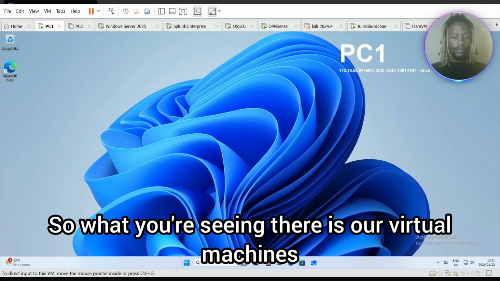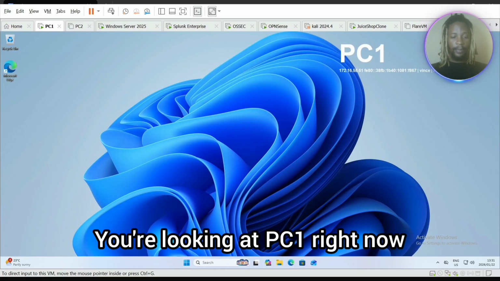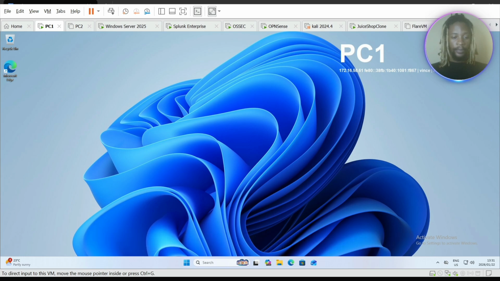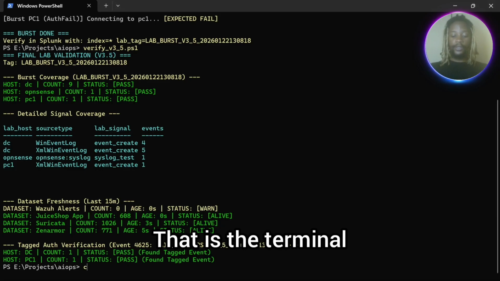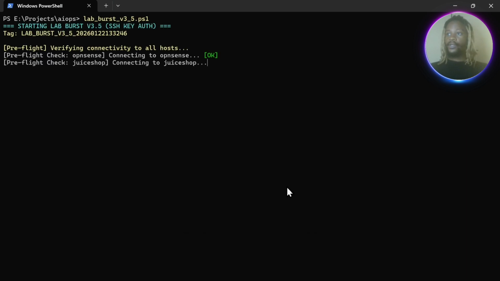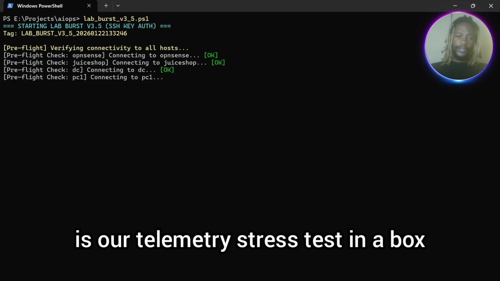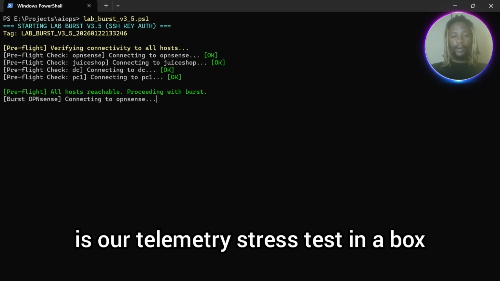So what you're seeing there is our virtual machines. You're looking at PC1 right now. And there we go. That is the terminal. Clear that. Rerun the lab burst. So, what you're seeing there, right, is our telemetry stress test in a box.